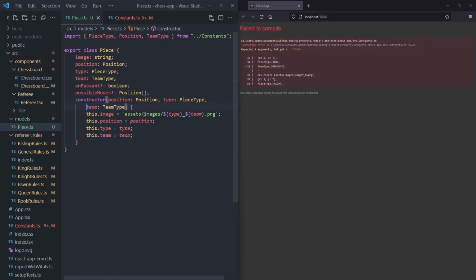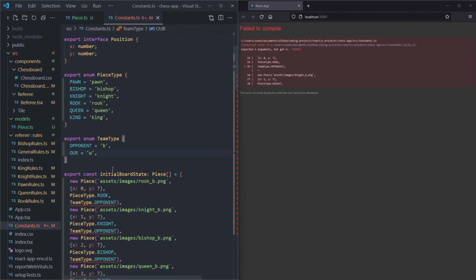And once again, the important difference between a class and an interface is that the class can contain logic. So right now we are determining the image based off the theme type and the piece type. This wasn't possible before because you can't do such a thing in an interface. Okay, so right here we don't need to pass the images as parameters anymore.